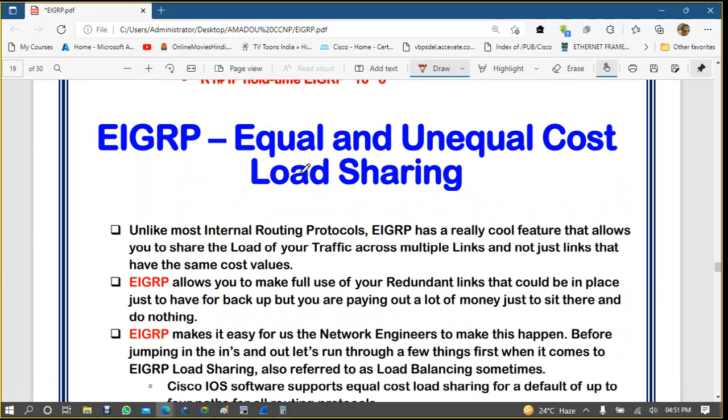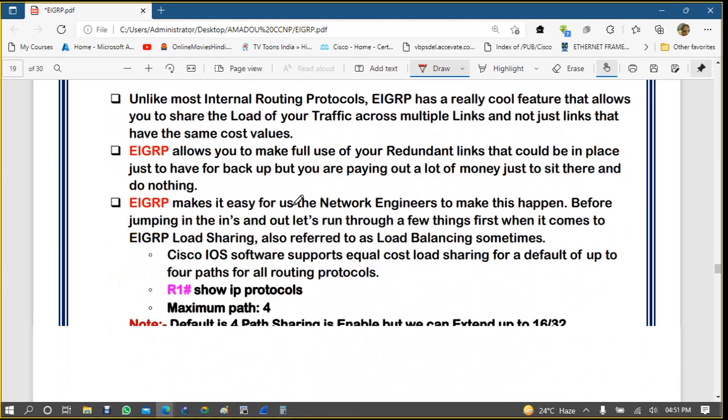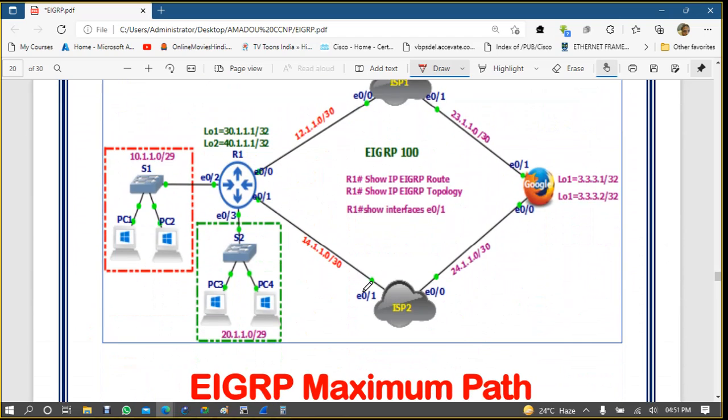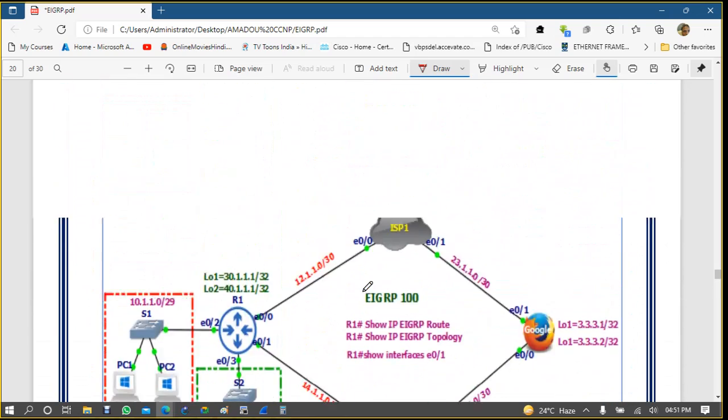Now, from our next class, we will be working on advanced lessons like EIGRP equal and unequal cost load balancing. Slowly, slowly.